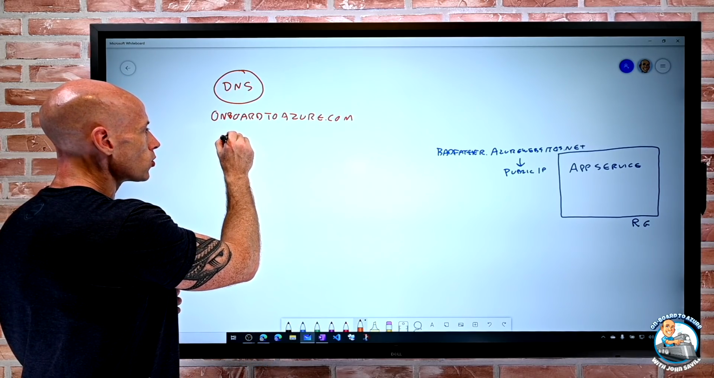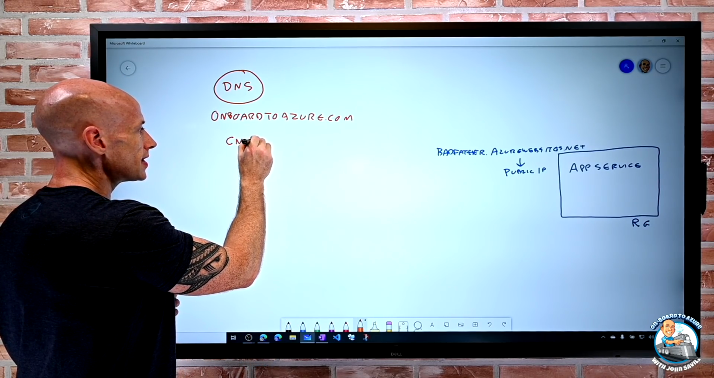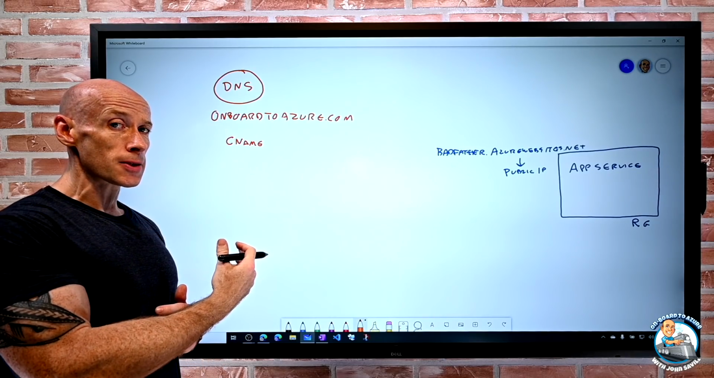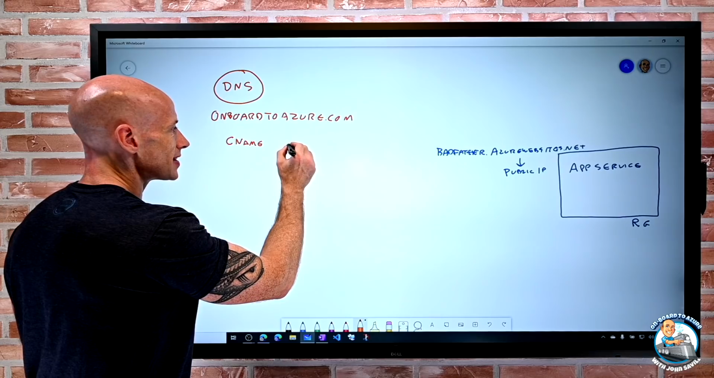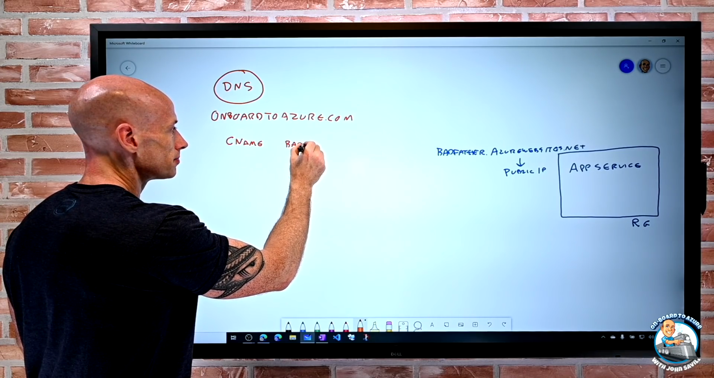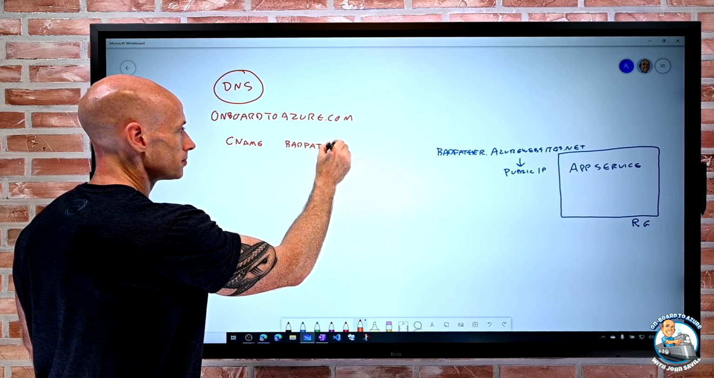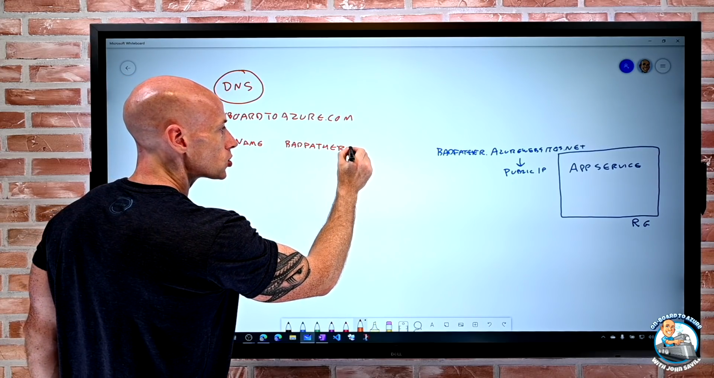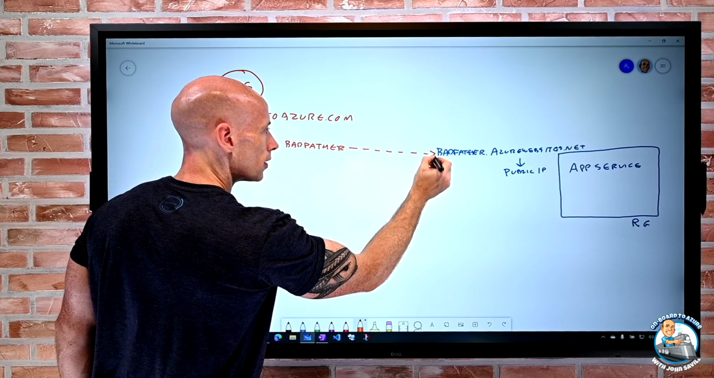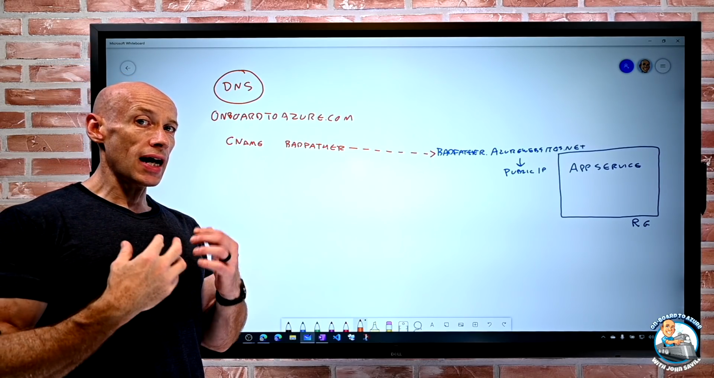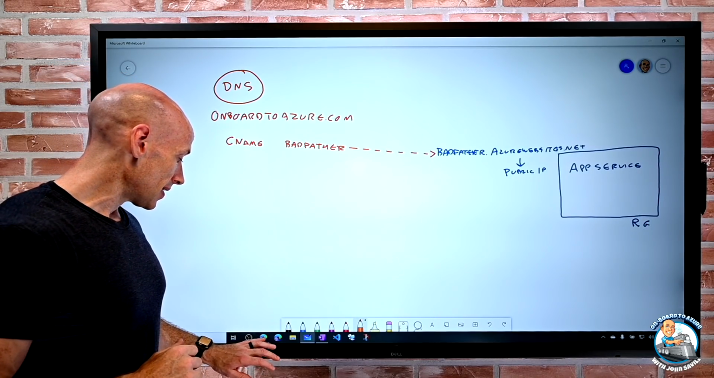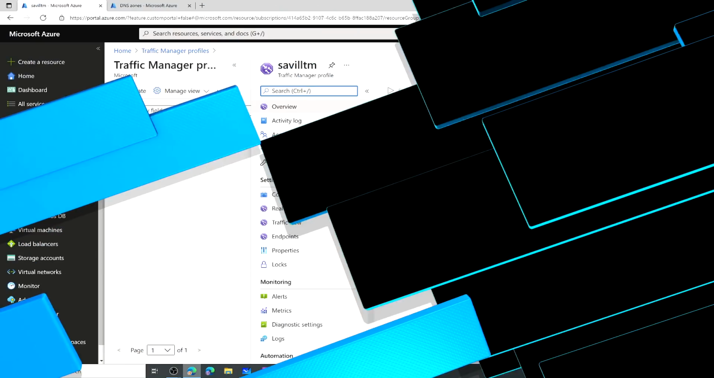So I might create something called a CNAME. So a CNAME basically points to another DNS name. So in this case, I'm going to create a CNAME called Bad Father, which actually points to badfather.azurewebsites.net. So now people could actually go and use that name instead. And that's exactly what I've done.